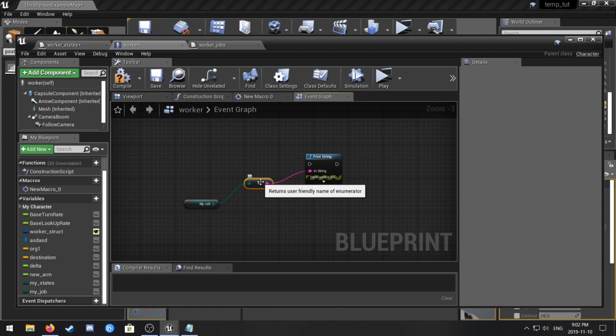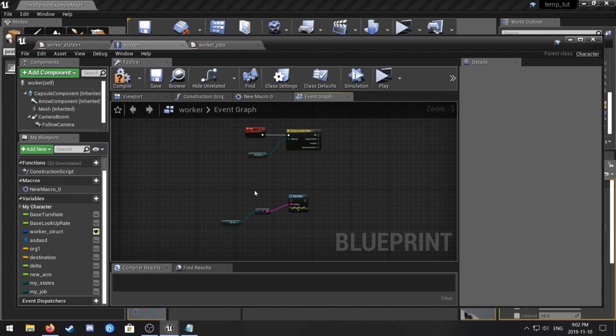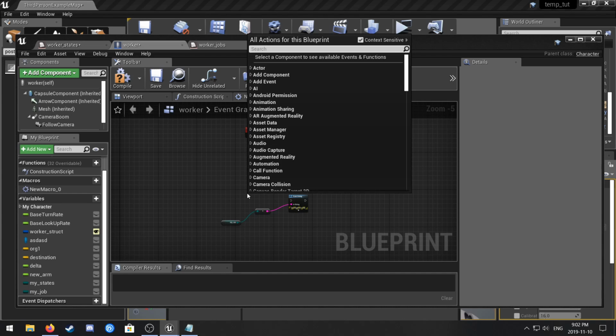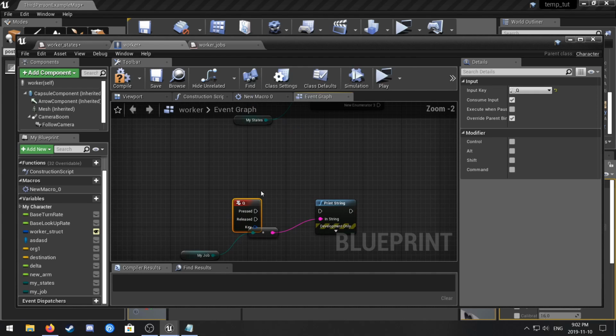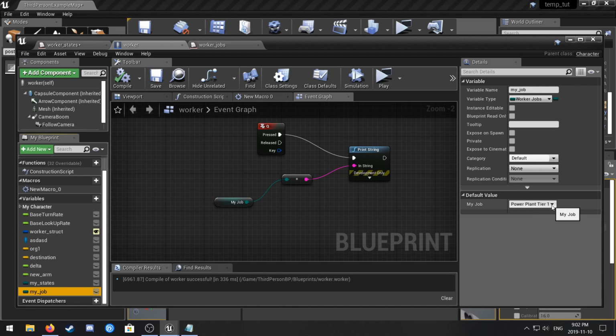Now you can take this job and go right in, convert it to a string. It gives you a user-friendly name of the enumerator. Now that is exactly what we said. Okay, let's just say we had this event on queue. Let's see what's the default. The default is power tier 1. And that's the thing. If you're going to use it for this, you would also probably have a default of like unemployed or whatever.